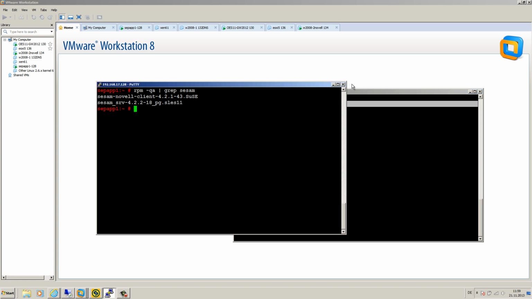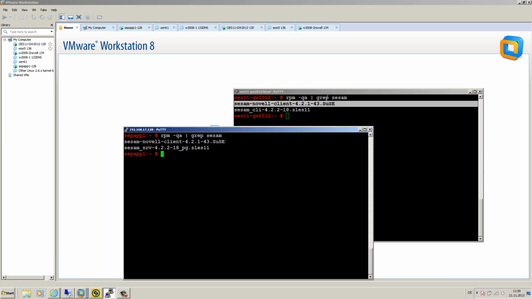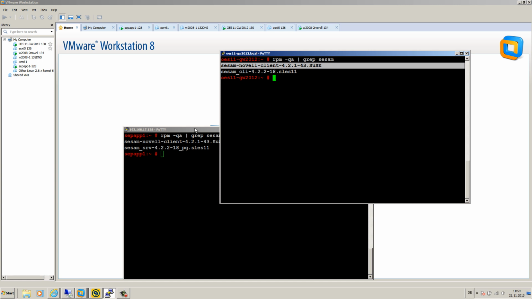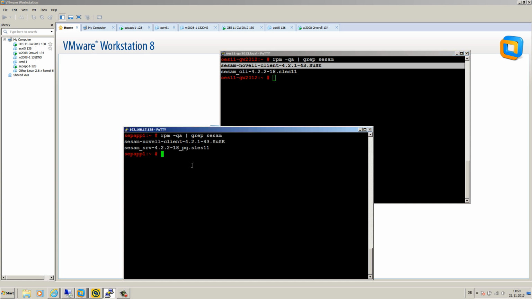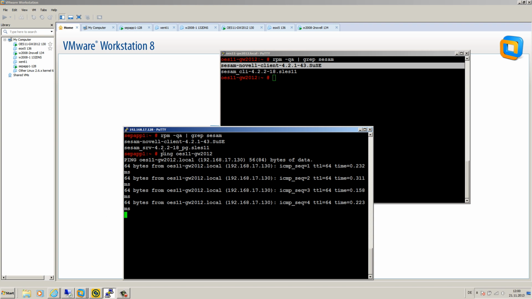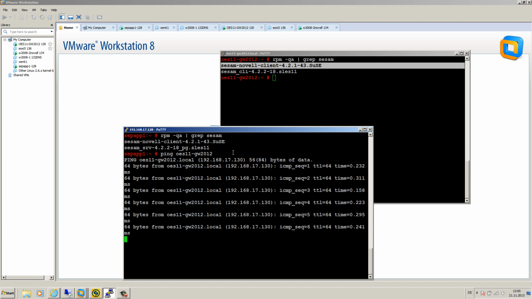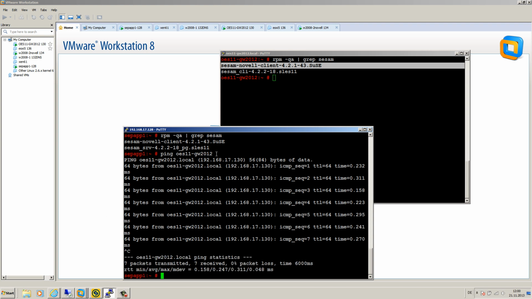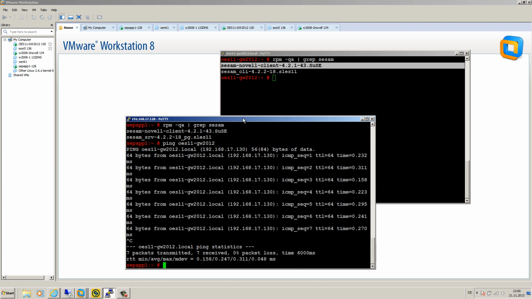The next step is very important because the SEP sesam technology works only with host names, so the minimum you can do to check if everything is working well is a ping. So it seems my backup server can reach the OES 11-GW 2012. In this scenario I have no name server running.